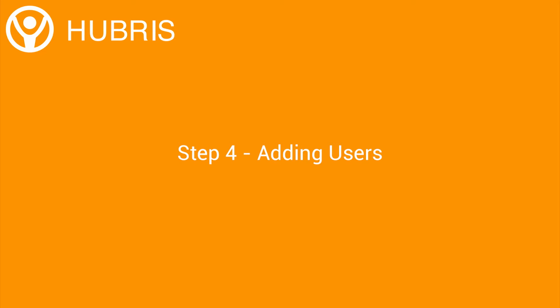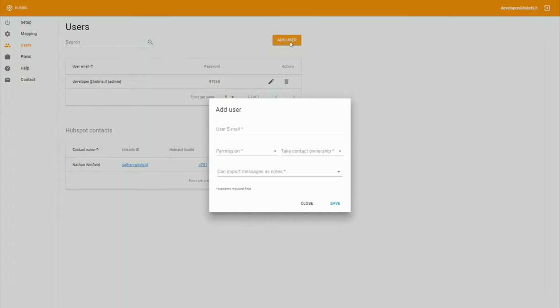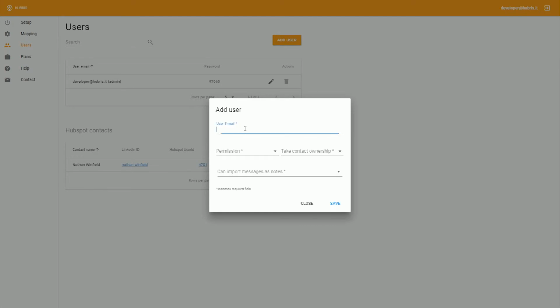Step 4. Adding users. To add a user, click on the Add User button and fill in the user's email address that they use to log in to Hubspot. They need to be the same, or else Hubris won't recognize the user. Then, choose which permission you'd like the user to have. Read means that they can only read the information Hubris provides in LinkedIn. Write means that they can also input the data into Hubspot.